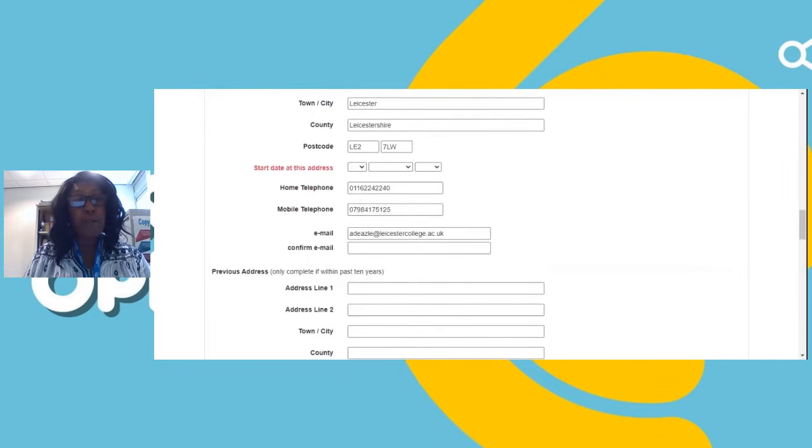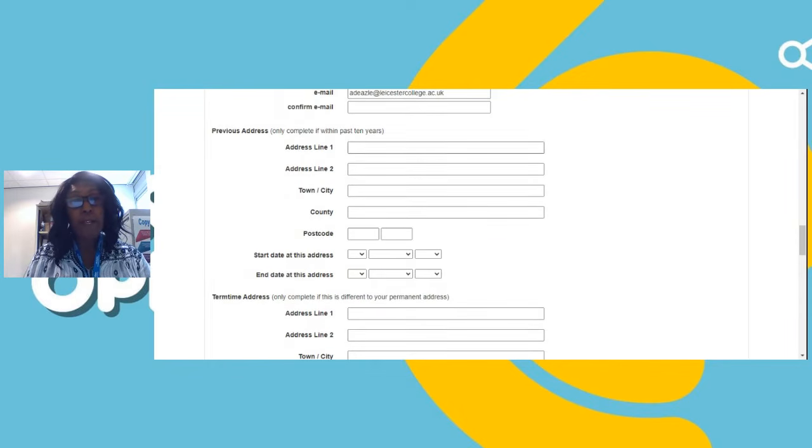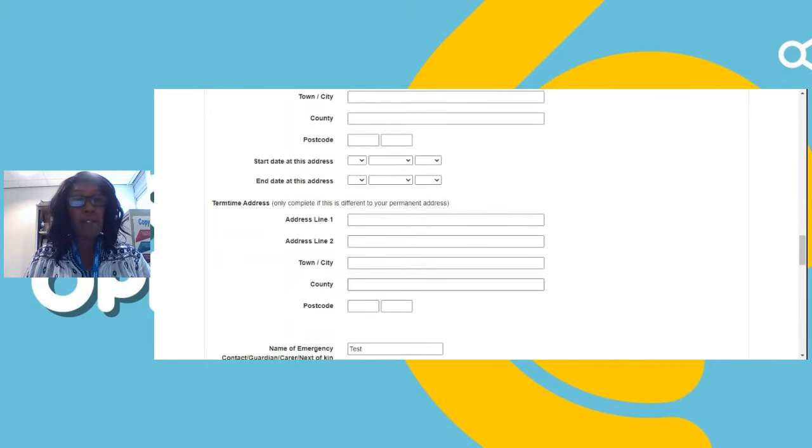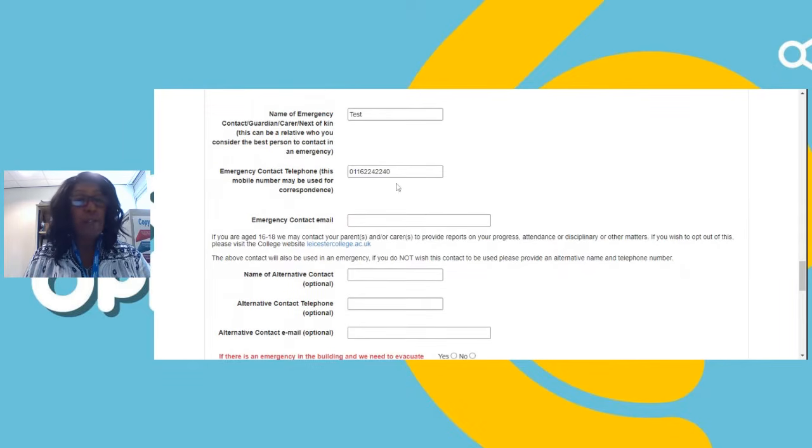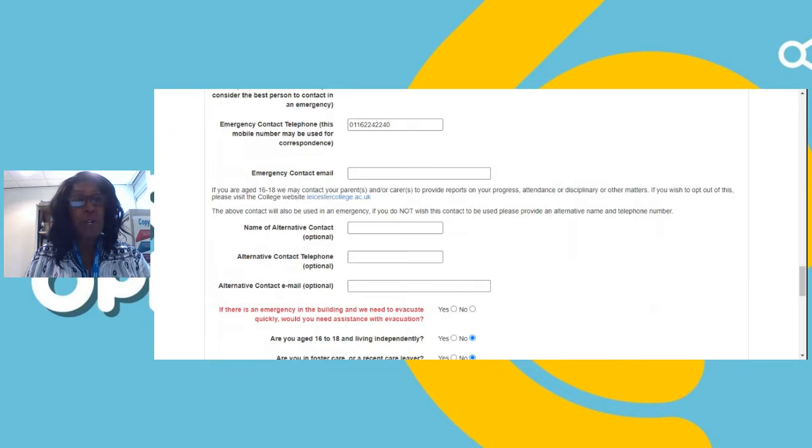Your address details, again, we need to know the date that you started living at that address, if it's within 10 years. And then if it's past 10 years, in the past 10 years, we'll need to know the date as well, and the date that you started living there. The rest of the information, again, is quite self-explanatory. So name of emergency contact. And again, this is information that you completed when you applied. So if you want to change them, you can do. You can let us know your emergency contact name and details.